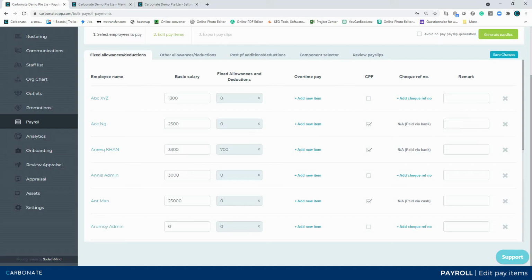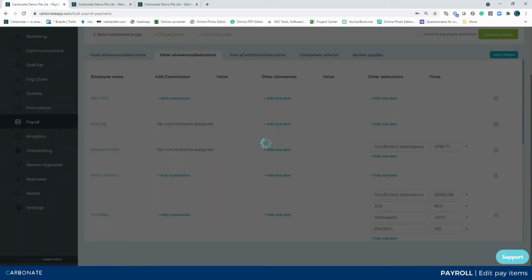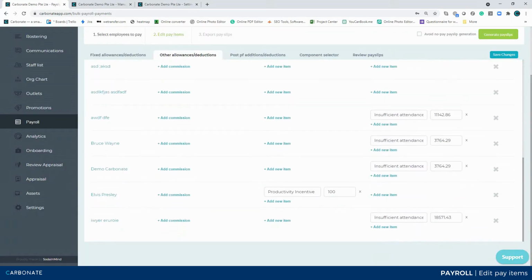Now remember, if I had approved any compensations, those will appear automatically in the system. I didn't have to manually enter those. Now these insufficient attendances are appearing because I have enabled the undertime policies for these employees. I'm just going to remove those so that we don't have any confusion later on.